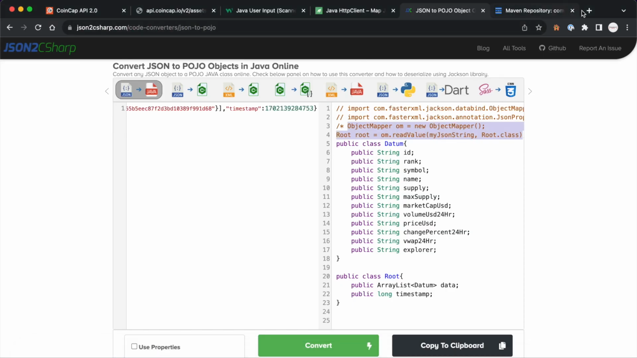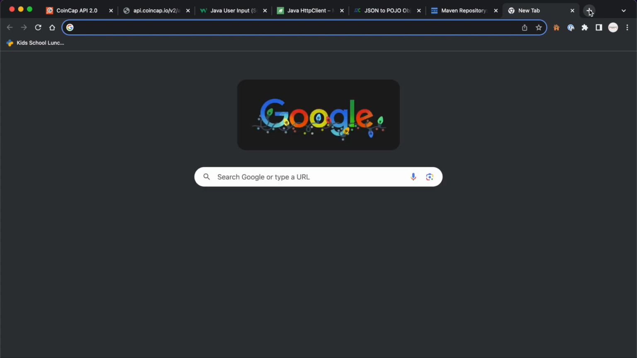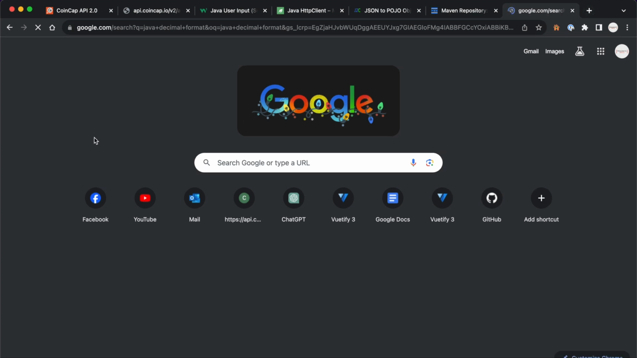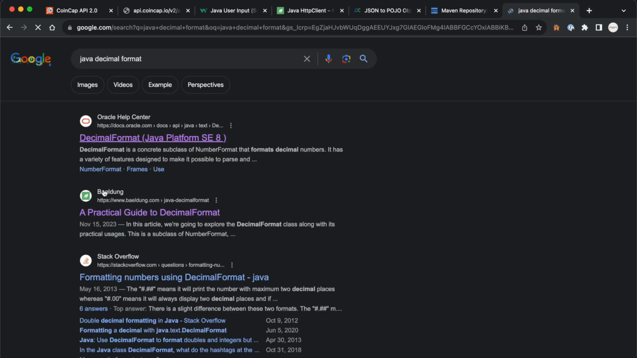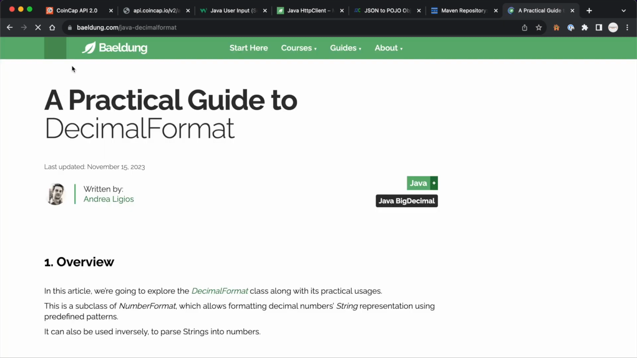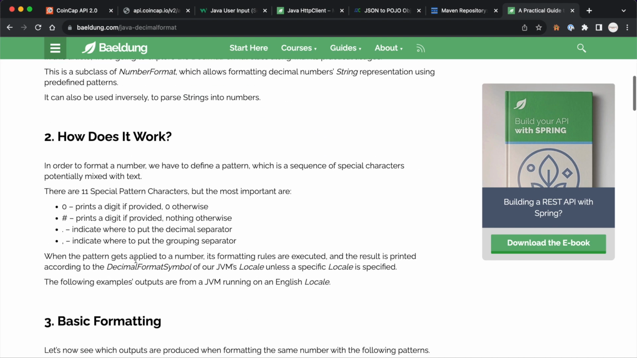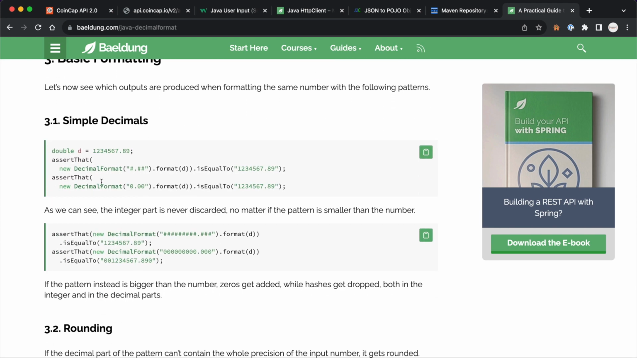Let's see, how do we use a DecimalFormat again? Again, being a good programmer is just knowing how to Google stuff. So Java DecimalFormat. You can see I've been here before. Again, back to this website. I'm telling you, they have a lot of really great articles for how to do a lot of simple stuff here.